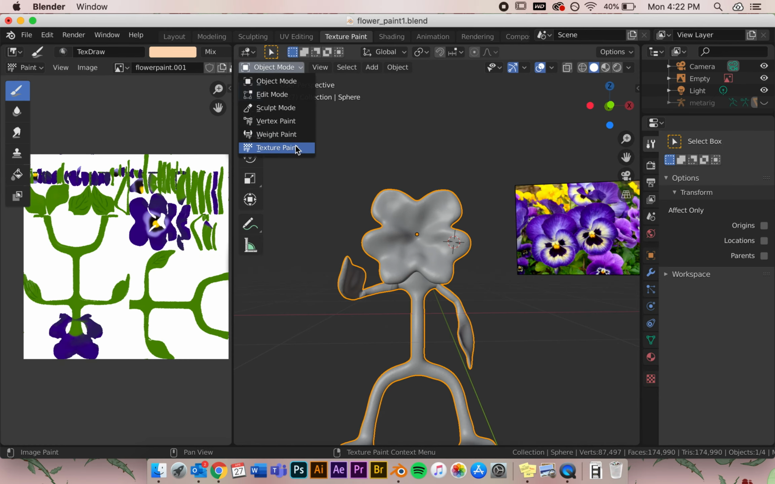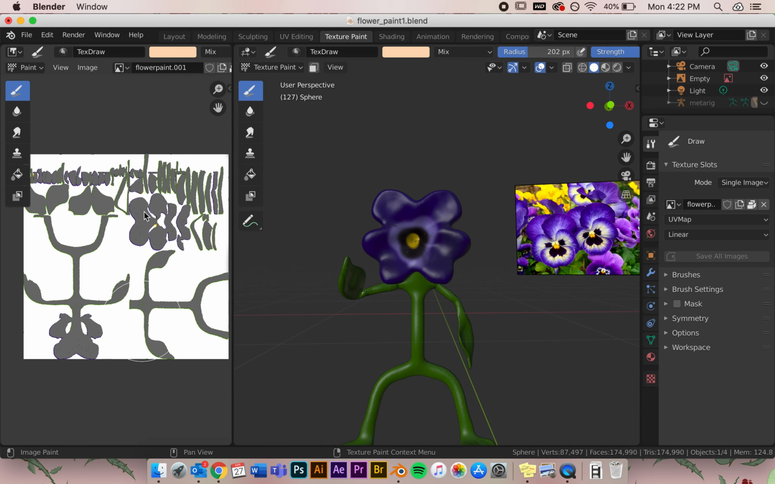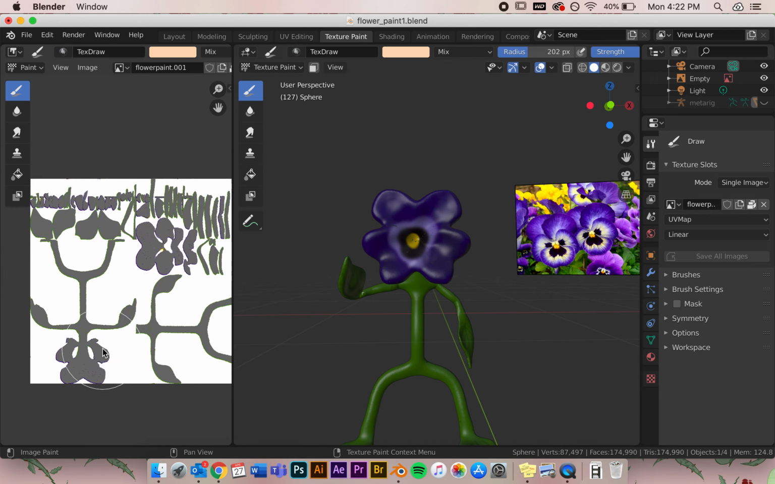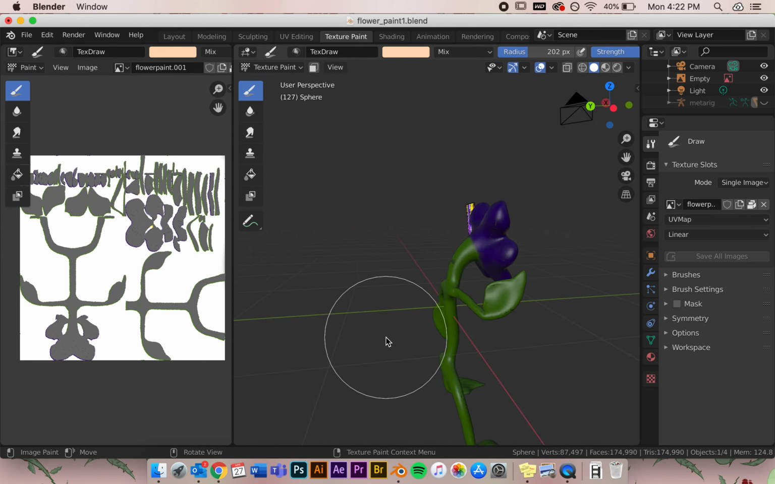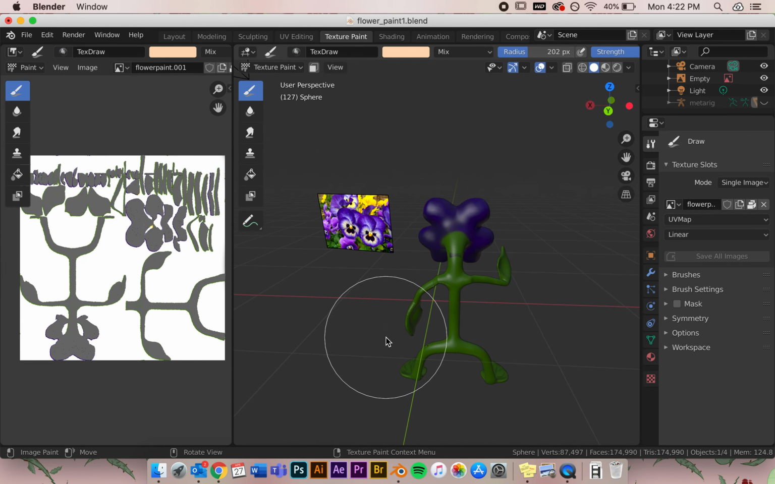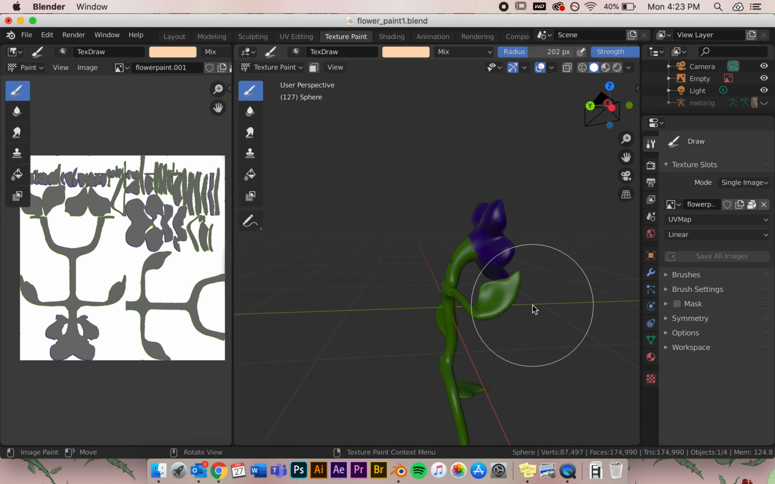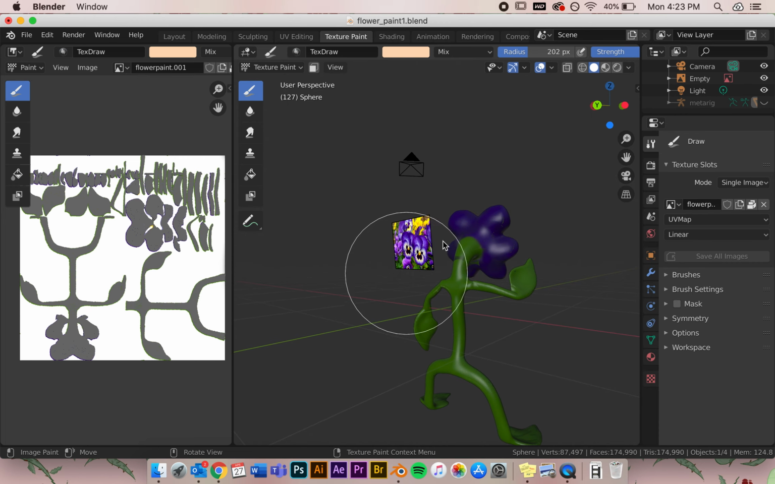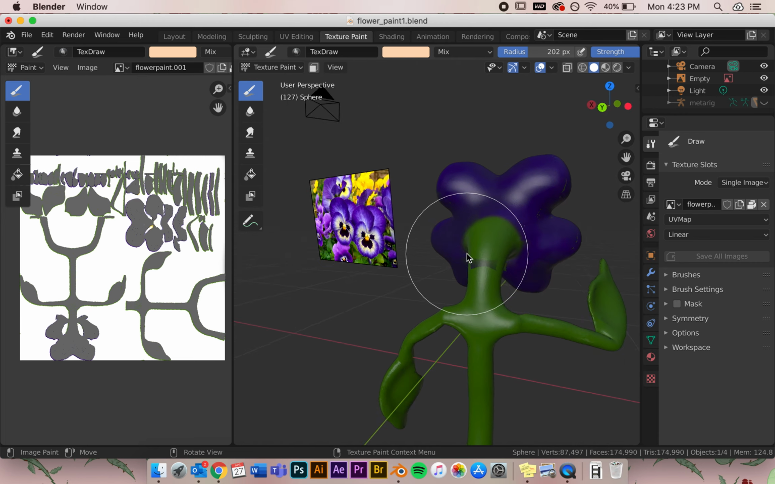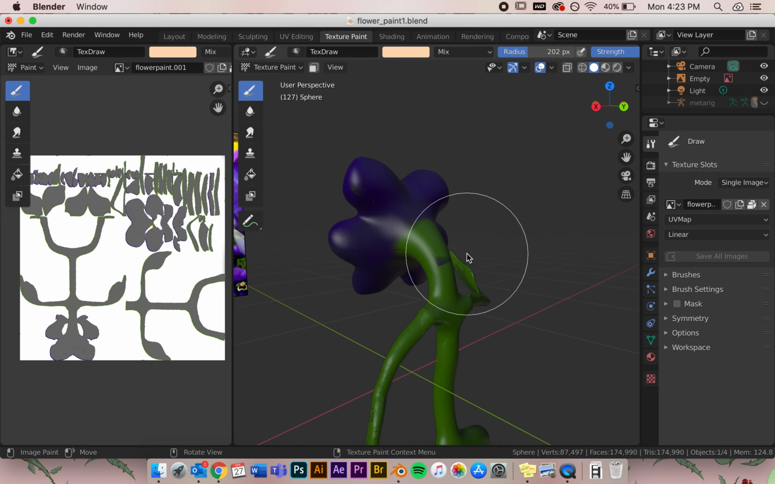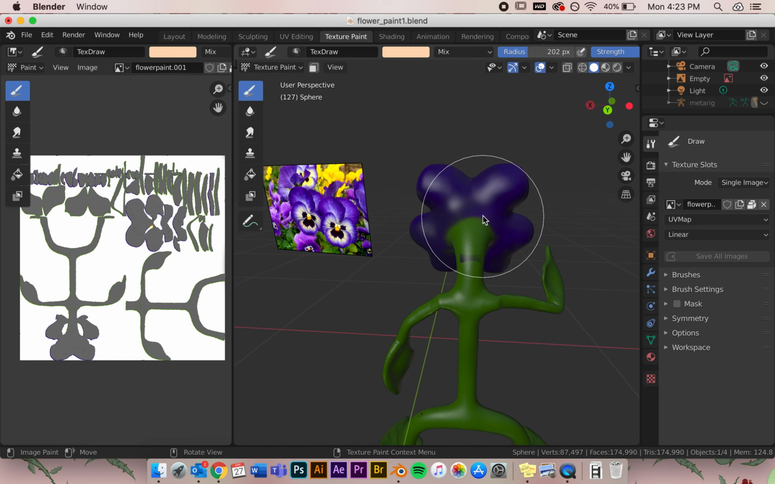Whenever you do that, as you can see on the left, he's what you'd call unwrapped. So you have to, there's a specific way to just automatically do it, but I forget how. I'm sorry. It's just a couple of clicks. Wasn't really that difficult, but the problem with the texture paint mode is that it's hard to control.